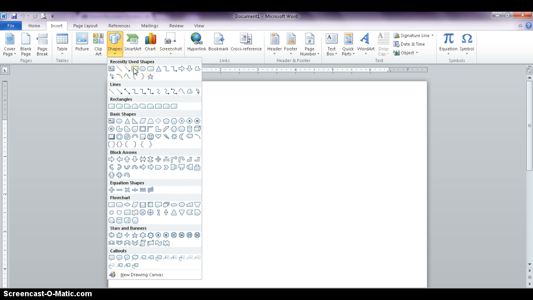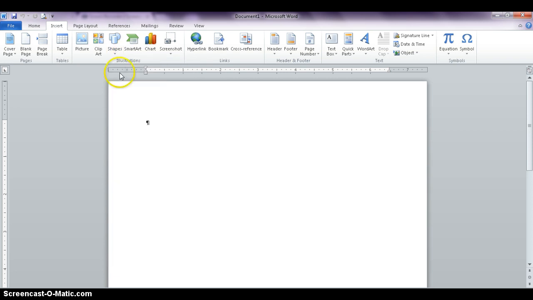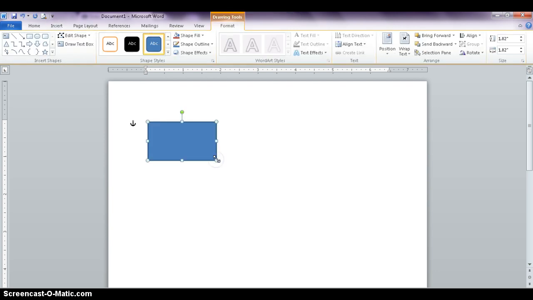The rectangle can also be a square. It depends on how you draw it. So we'll start with a rectangle. When you bring your cursor over your Word document, it turns into the crosshairs. So we're just going to draw our rectangle. We'll make it actually a rectangle.